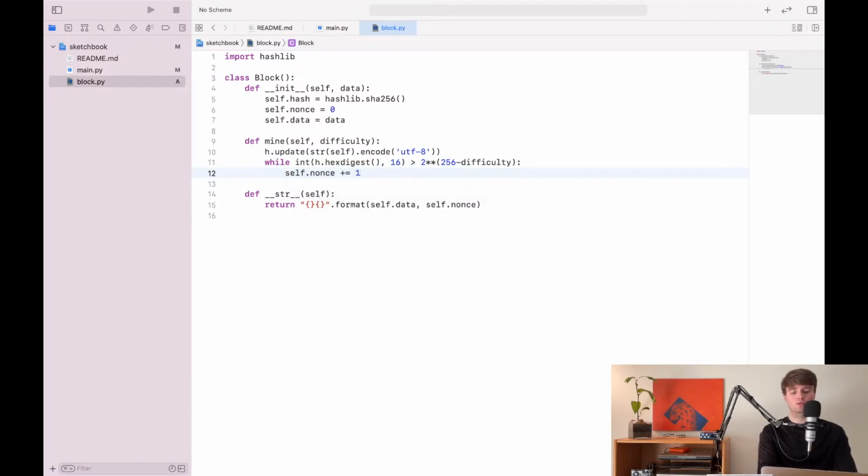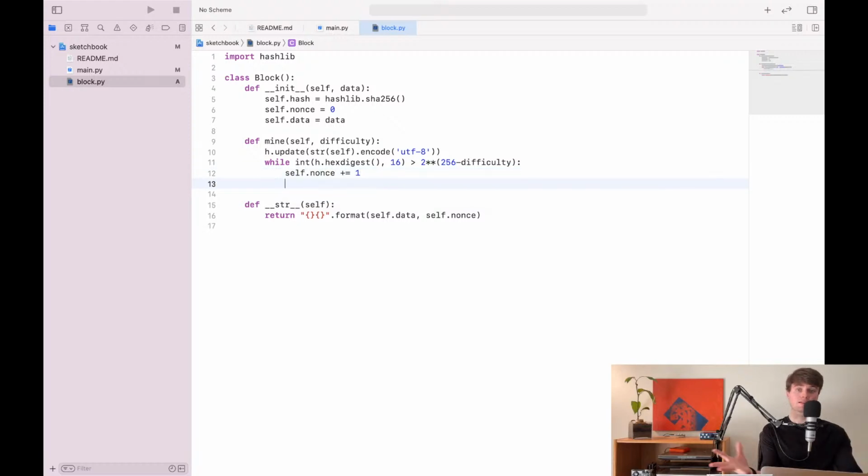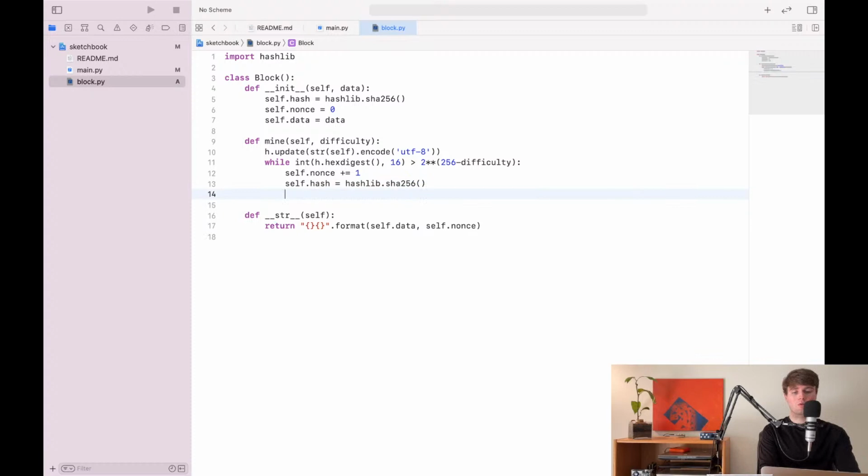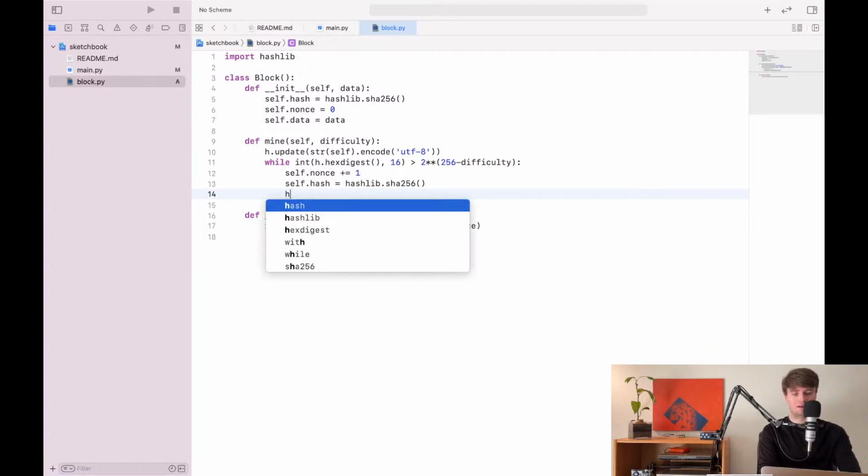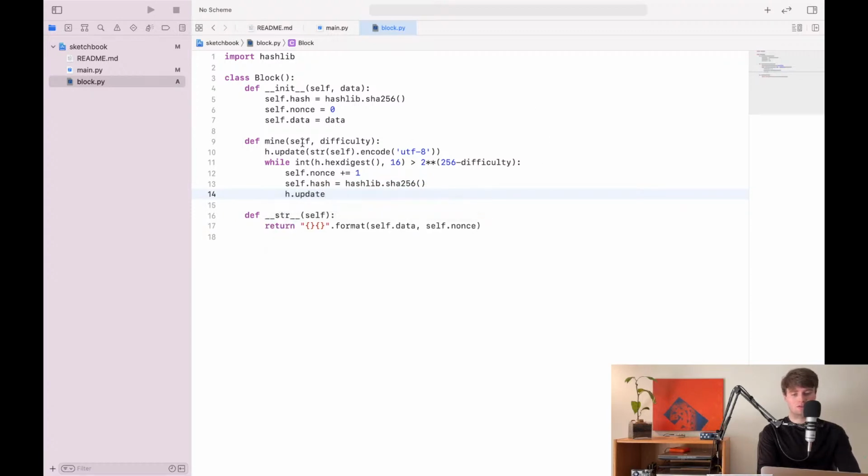Plus equals 1. And then we can reset and rehash. So remember, we have to do both. We have to say self.hash equals hashlib.sha256. We have to reset. And now we have to update again, h.update. And we can just copy and paste this.